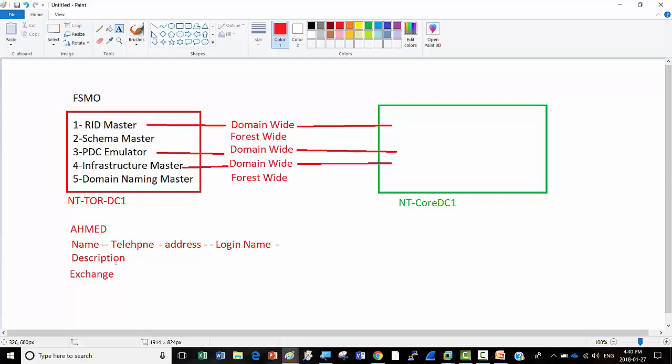So that impact is forest wide. And then RID master, as we said, if there is no pool of RIDs, we cannot add a user, we cannot add any object. That requires identification, and there cannot be identification without the relative identifier, the RID portion. So that is coming from the RID master.